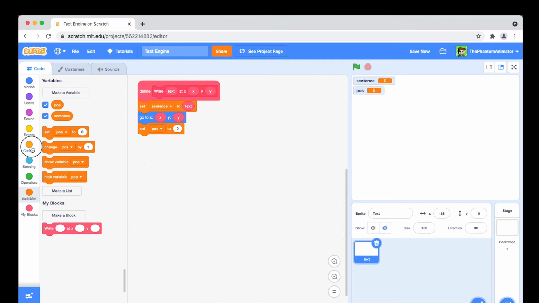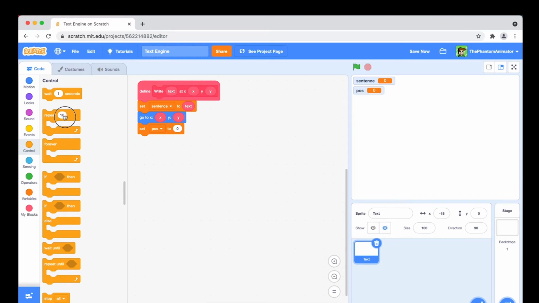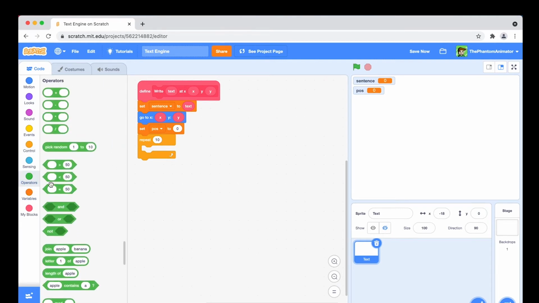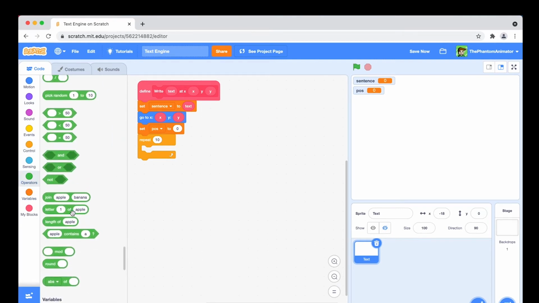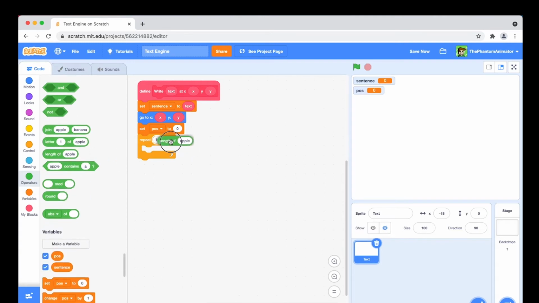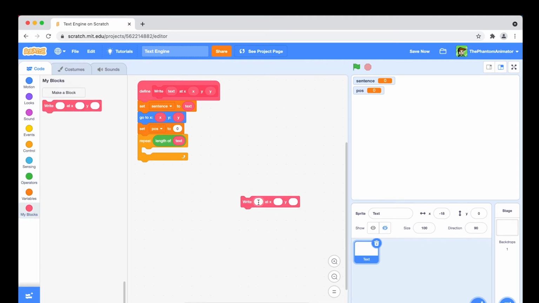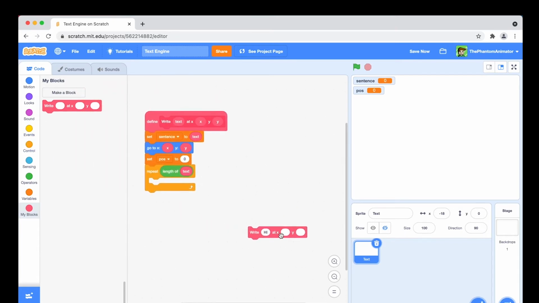Now go to control and get out the repeat loop and put it under all of this code. Operators, and then get out the length of block. It says length of apple right now, but we will change it to length of text. So for the length of whatever we write in here, if it's like hello, it will repeat this 5 times, and if we write something like hi, it will repeat it 2 times. So for that many times, it will repeat this loop.